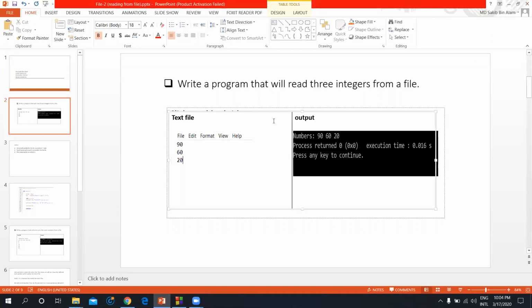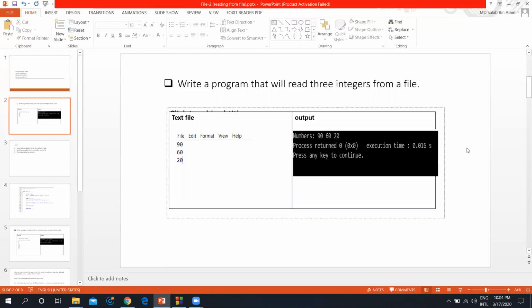Okay, this is our first program. Write a program that will read three integers from a file. So our target is there will be a file, and in the file there are three integers. Already there's a file, and I have saved three numbers there, and I will write a program that will read these three numbers from the file. So like this is our text file. There are three numbers: 90, 60, 20, and our program will give us this output: 90, 60, 20. That means from this text file we will read the numbers. So how will it happen?